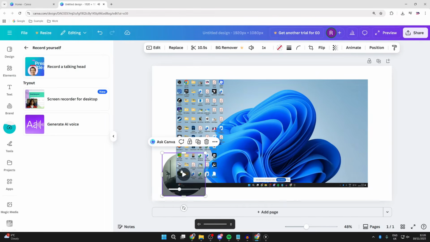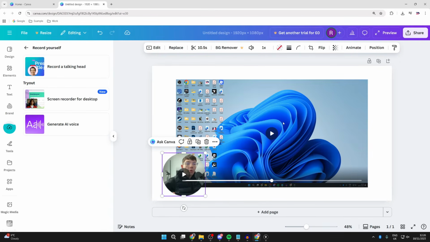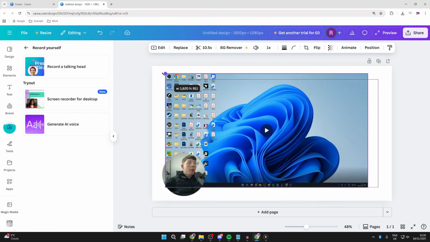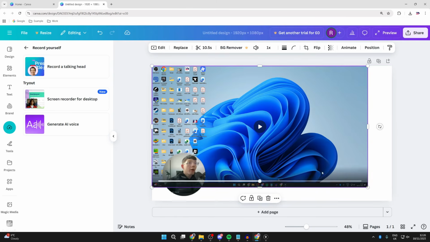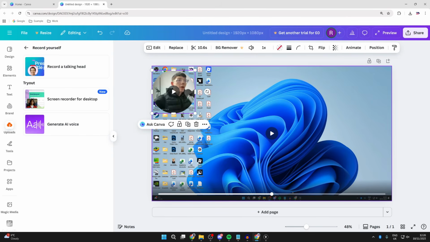Select the camera, press the three dots, and press layer and then bring to front. Then press the screen recording, and make sure it fully fills the screen by adjusting the corner points. You can hold on your face to move it where you want to. And then when you're ready, you can press share in the top right.